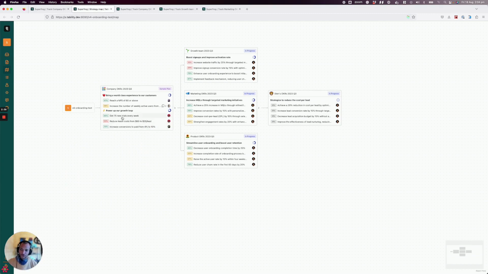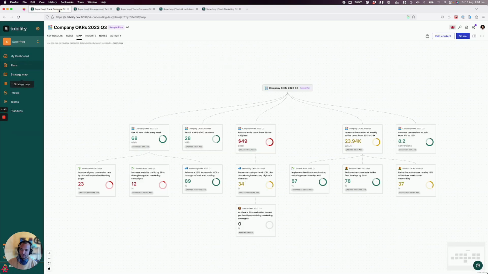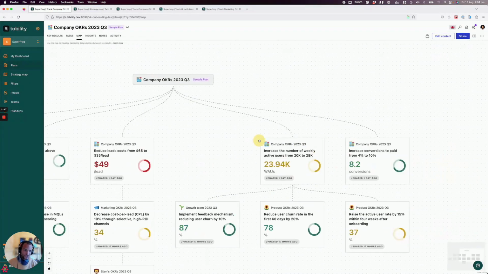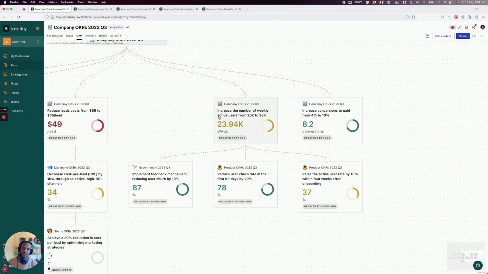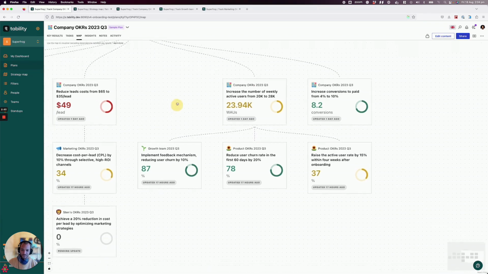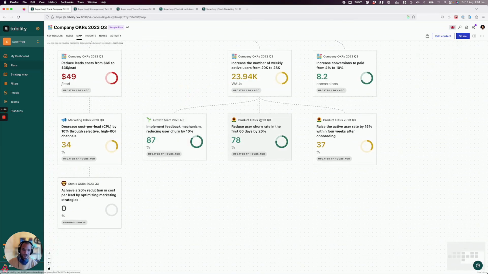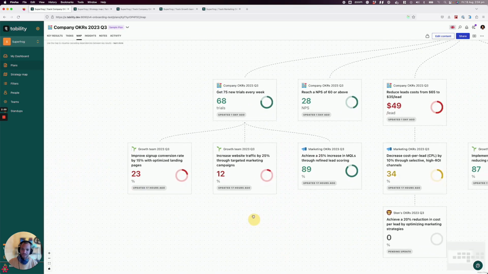And if you want to focus on a specific goal, what I like to do is go back to the plan, load the cascading map, and then focus on a specific tree. So I could look at this particular key result, increasing the number of active users, and see that the growth team and the product team are working on that. And if I go on this side, I can see the company OKR increasing the trials, and I can see that the growth and the marketing team have goals behind that.